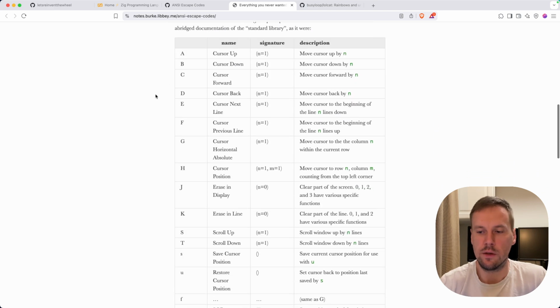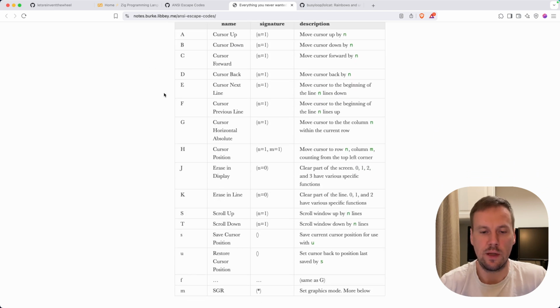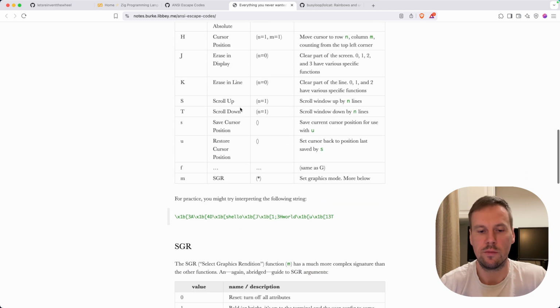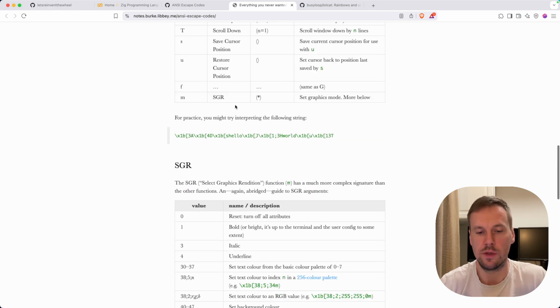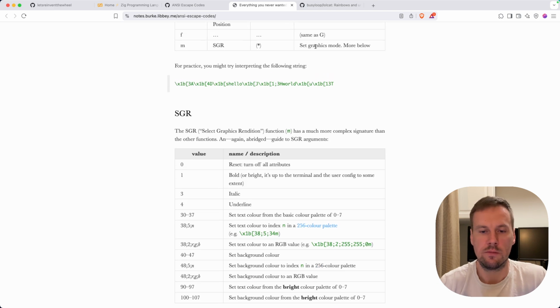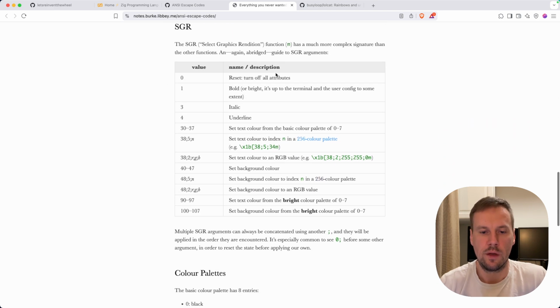In this article, there are quite a few commands presented, and it says that you can manipulate your cursor, you can manipulate your scrolling, save and restore cursor position, and set some graphics mode. We will be interested specifically in this graphics rendition command, which allows us to set background color, text color, make your text italic, underline, bold, and so on.